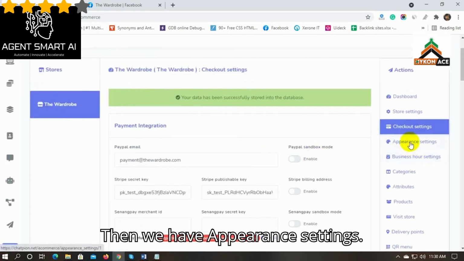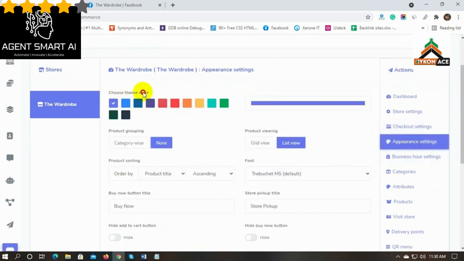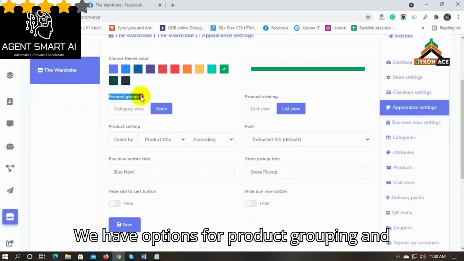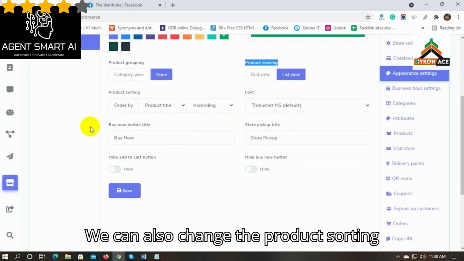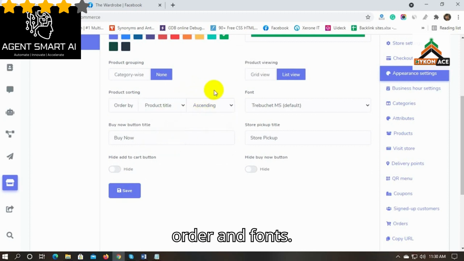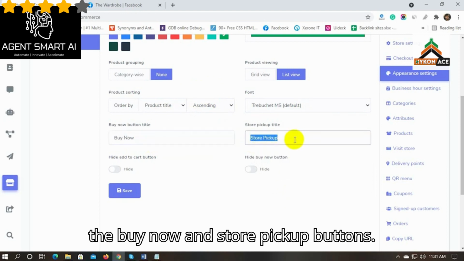Then we have appearance settings. We can change the theme color from here. We have options for product grouping and product viewing. We can also change the product sorting order and fonts. We have options to change the text for the Buy Now and Store Pickup buttons.